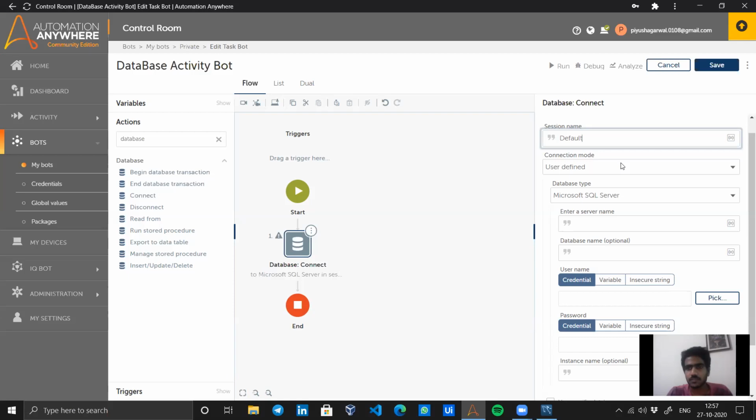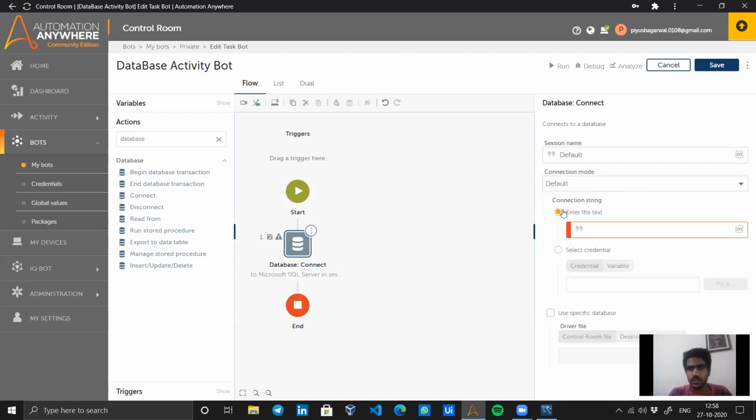Once more, this session name can be anything, like I can give this MySQL session 1 or anything. For now I will just go with default, as we will be working on a single database. Next I have got connection mode. This can be two types. First is default, in which you just enter a connection string and use a specific database.